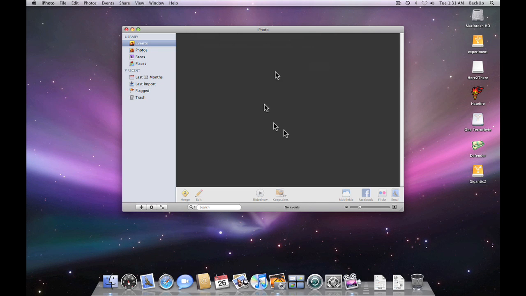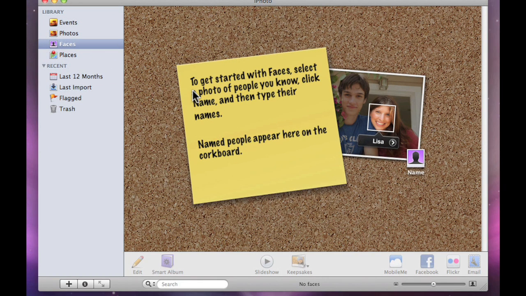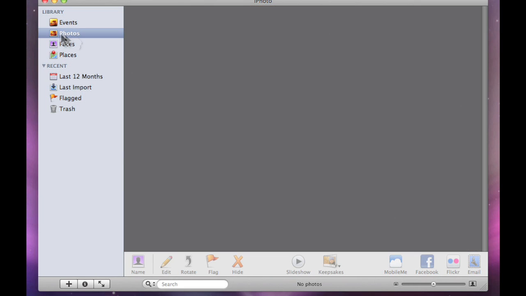So here we are. We have a blank slate, and you can see there's a new thing here. It says Faces. Now, if you go to Faces, it says to get started with Faces, select a photo of people you know, click their name, and type in their names, and the people appear here on the corkboard. But there's nobody here. We don't have anything in our photo library. So we have to find our porn pictures.